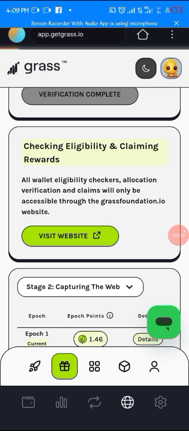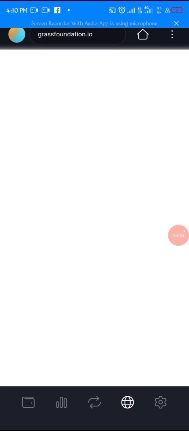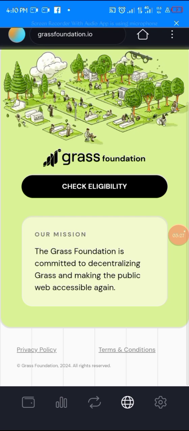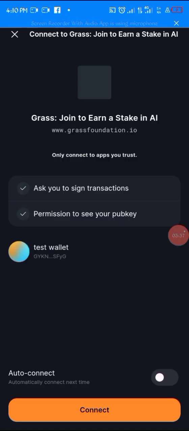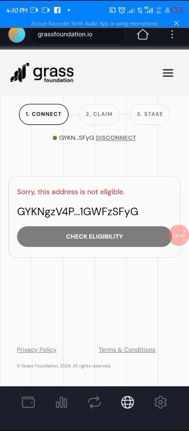Then you can visit the site to check eligibility. If you're checking for your eligibility, check eligibility. You have to just link still to the same account. I've seen, sorry, this address is not eligible. That's just for now because season two has not started, has not come close to allocation, so that it will register this from their system. So once you've done this, even if you see this, don't worry, when the allocation is close, this would come up and it will now show that you're eligible.